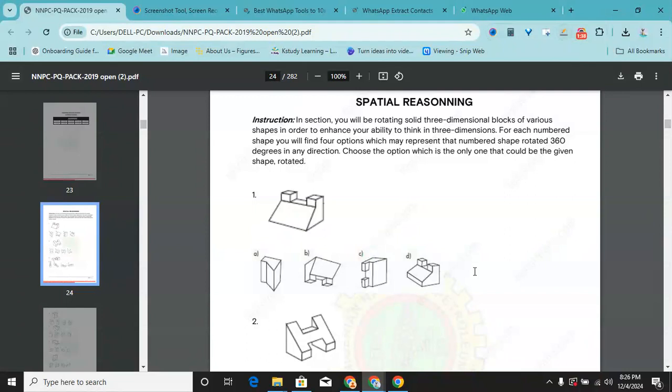So, guys, according to the instruction that we actually have, it says in this section you will be rotating solid three-dimensional blocks. So this is a solid three-dimensional block. Take note of various shapes. So you're going to have any type of shape of this. It might be different from this. Probably for question number two, you say this is different from this. All right. So for each numbered shape, you will find four options.